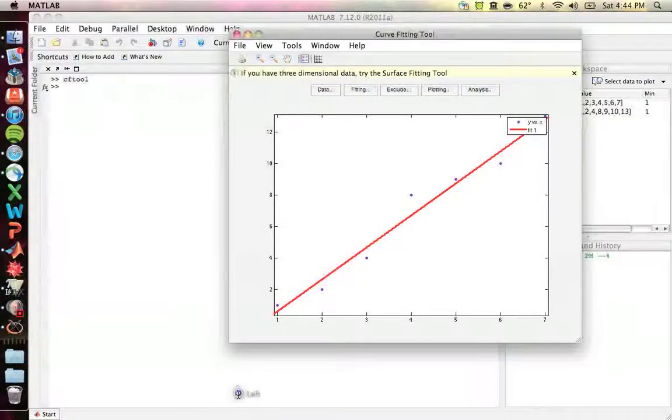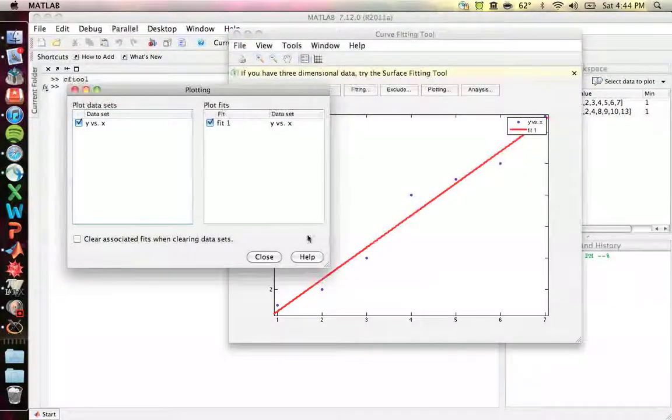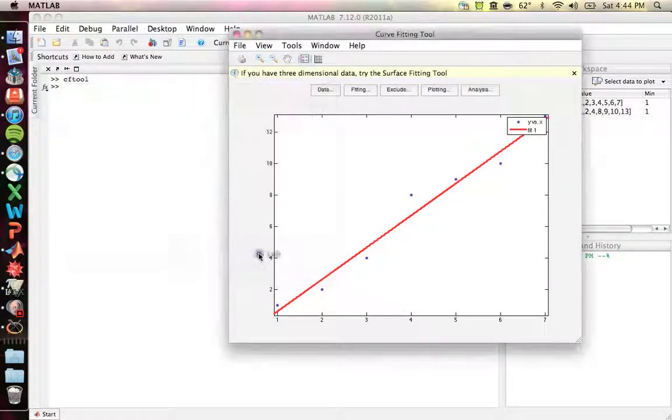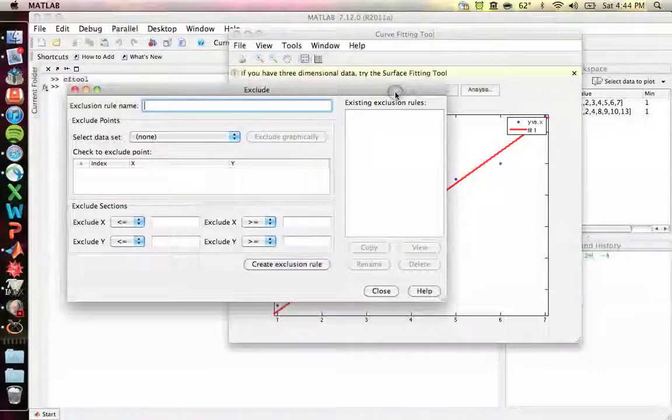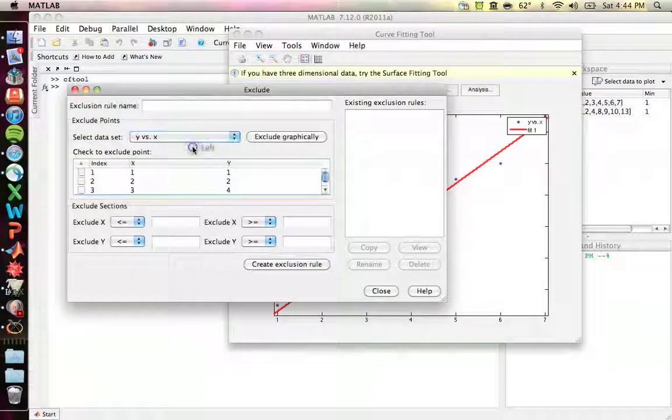So let's keep that. So now we want to do things with plotting. When you do that, you can just say what you're plotting, and you can clear associated fits. But exclusion is something you won't use. This is if you want to exclude a data point. If you think it sucks, if it's an outlier, it's ruining your fit, don't do it here. You might do it when you're working in lab.